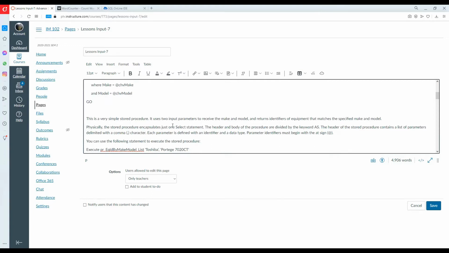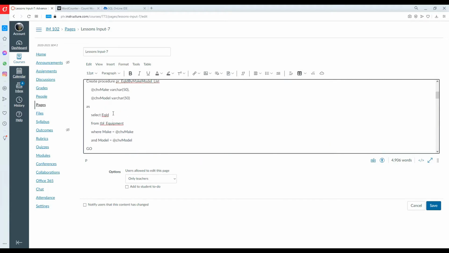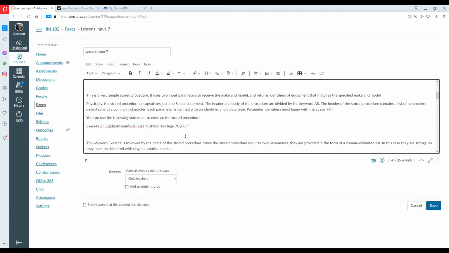Basically, the stored procedure encapsulates just one select statement. The header and the body of the procedure are divided by the keyword AS. The header of the stored procedure contains a list of parameters delimited with a comma character. So our parameters are separated by commas. Each parameter is defined with an identifier and a data type. Parameter identifiers must begin with the at sign.